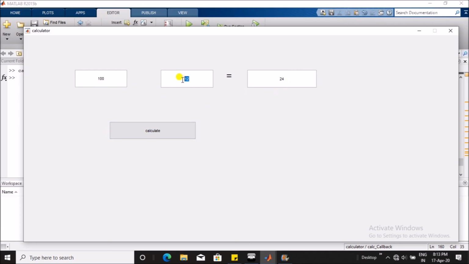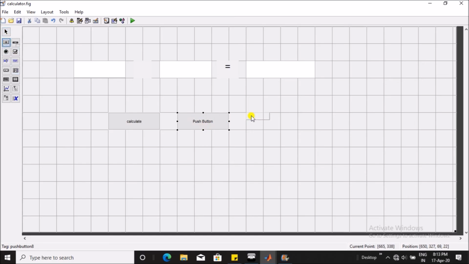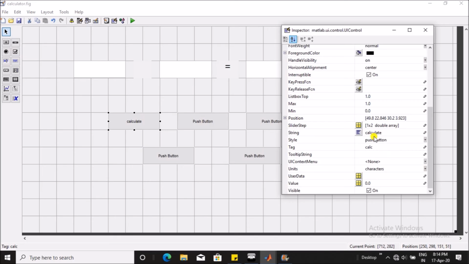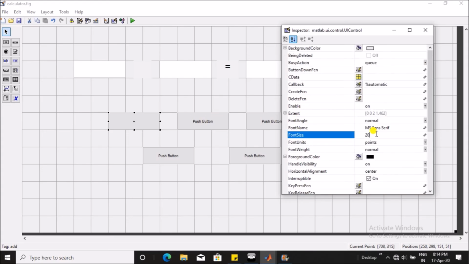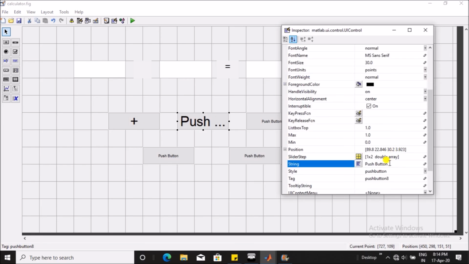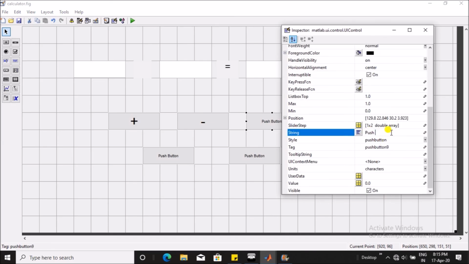But this code is only able to sum two numbers. So let's change a few things and make it into a calculator. Now in the GUI, let's add 4 more buttons. These buttons will do separate operations of addition, subtraction, division, multiplication and modulus. After adding all the buttons to the GUI, change their tag names and string to their respective tasks. You can even change their font size to make the signs in the buttons more visible. You can change the tag names and other properties according to your convenience.